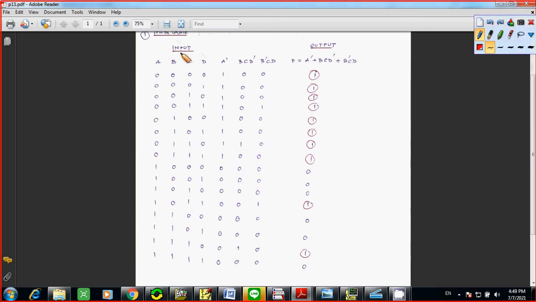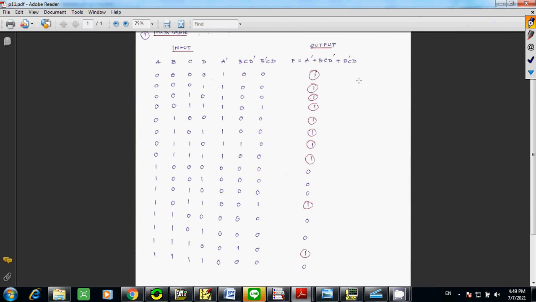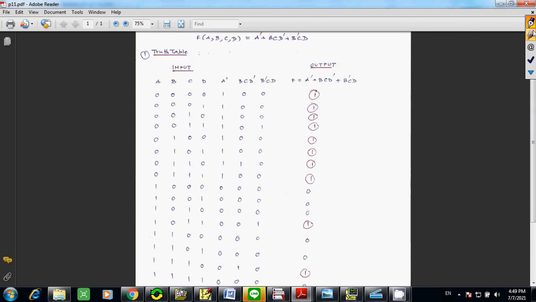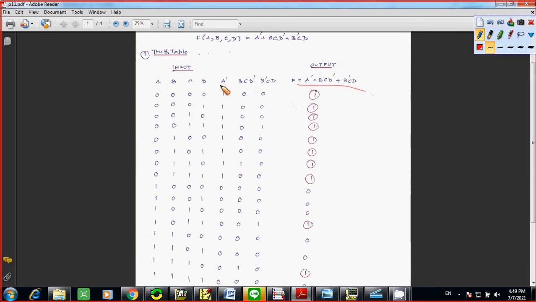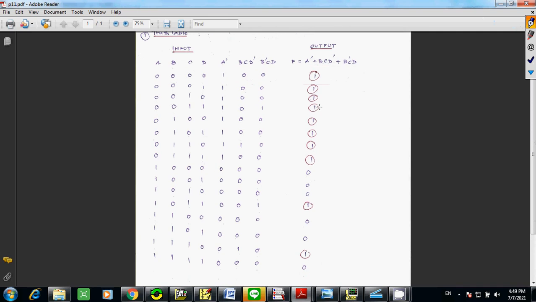Let's write down all 4 inputs. So you have a total of 2 to the power of 4 combinations, so you have 16. You can write A, B, C, and D. By following the function, this is what you're looking for: A prime, B, C, D complement, B complement, C, D. And then this is your function, or your output.